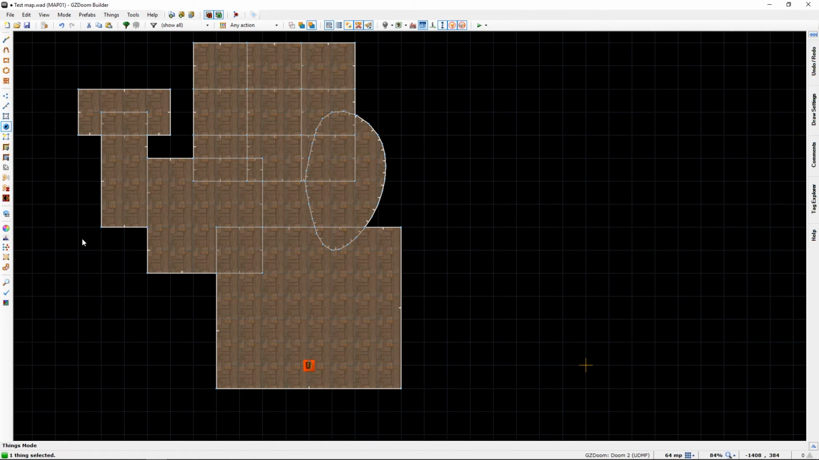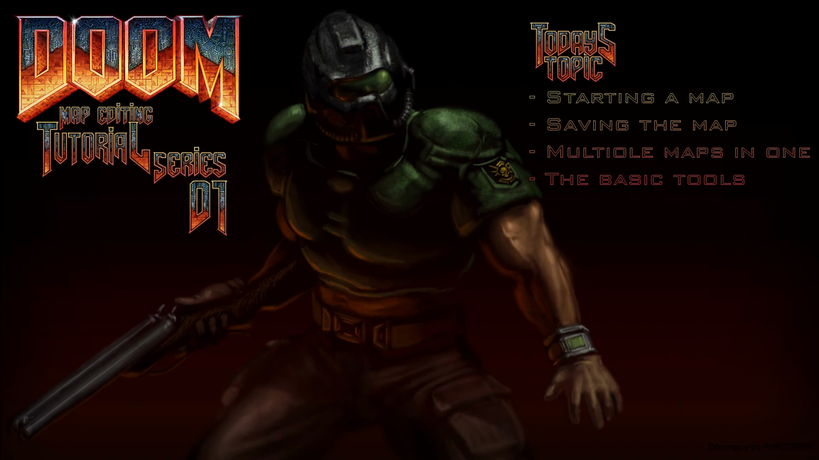We have a room with strange angles and many different lines, which we will cover in the next episode, where we also will go into our map and see how it looks from the inside. But for now, we have covered all the basic tools we have here, down to make sector mode.